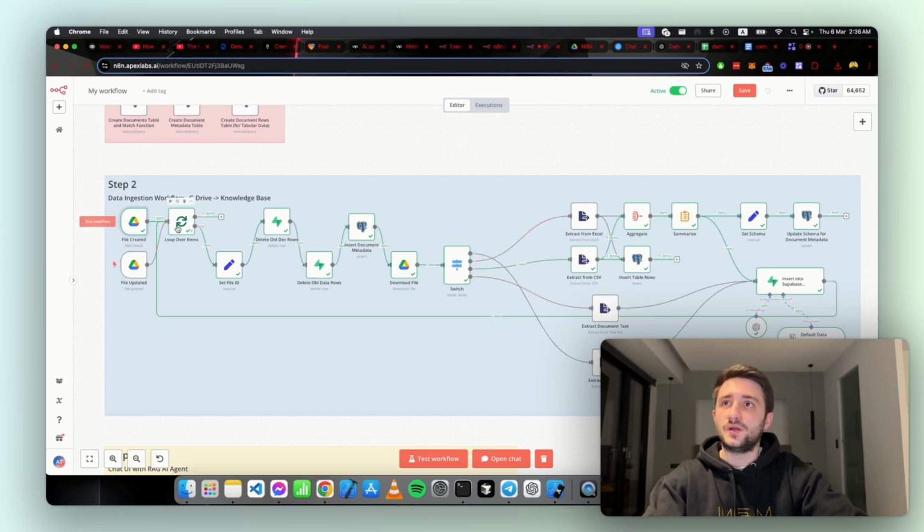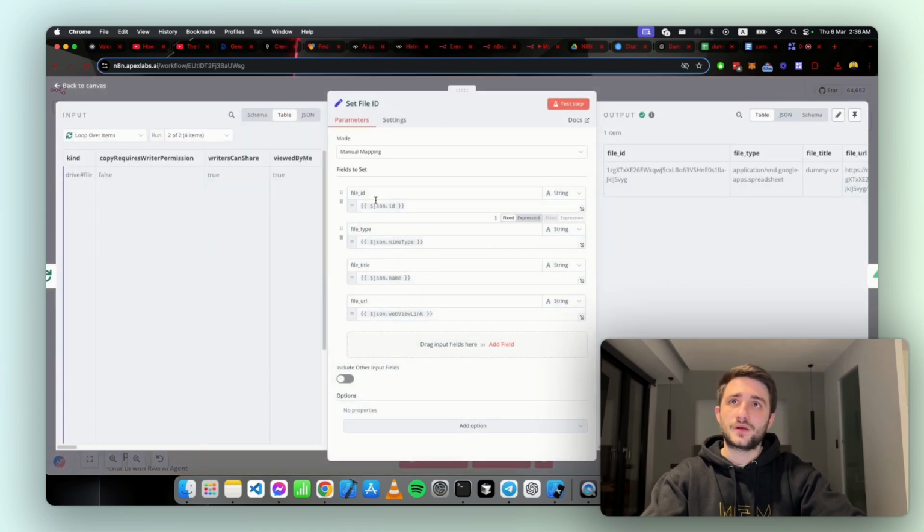And here you can see a loop over. What this does is, if we upload or update one file in our folder, we don't need this. But if we do two or more files, we need it, because it actually processes one file at a time. So we loop over however many files we have. The next step is we get the file ID and set it in a variable so we can access it later. You have the ID, the type, title, and URL. These are the variables.